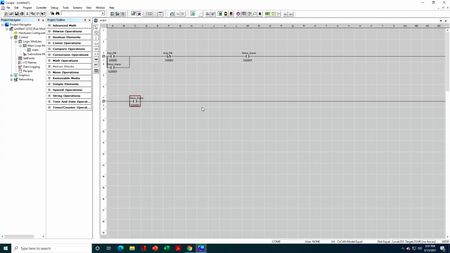First of all, where do we find them? A couple different places we can find them. Down here in the toolbox, you can look under timer counter operations, but they're also listed here in the center convenience area. So I'm going to select a timer, and I'm going to go ahead and drop it there and go back to my pointer.